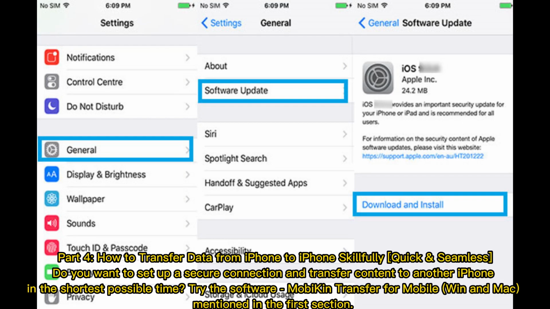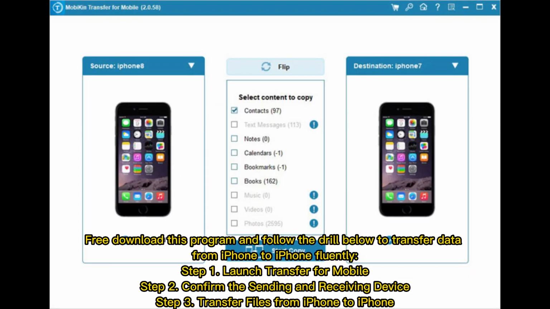Part 4. How to transfer data from iPhone to iPhone skillfully, quick, and seamless. Do you want to set up a secure connection and transfer content to another iPhone in the shortest possible time? Try the software Mobikin Transfer for Mobile, Win and Mac, mentioned in the first section. Free download this program and follow the drill below to transfer data from iPhone to iPhone fluently.